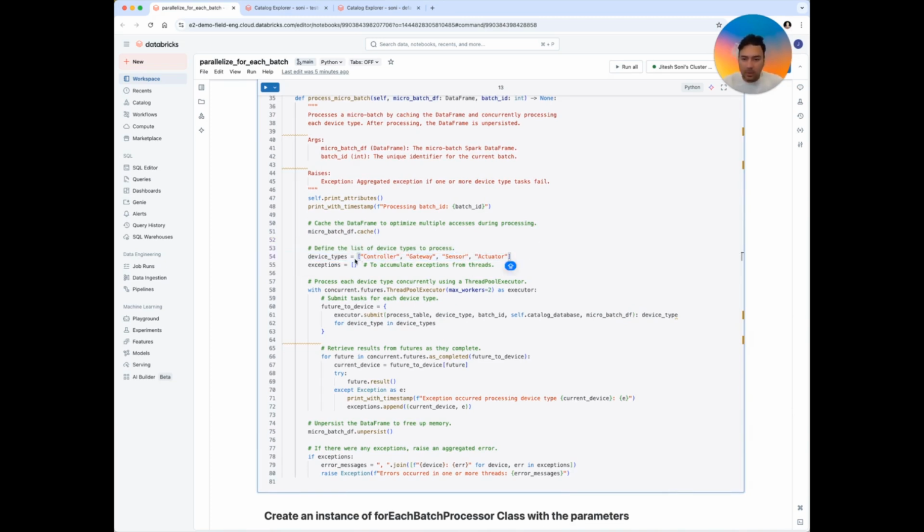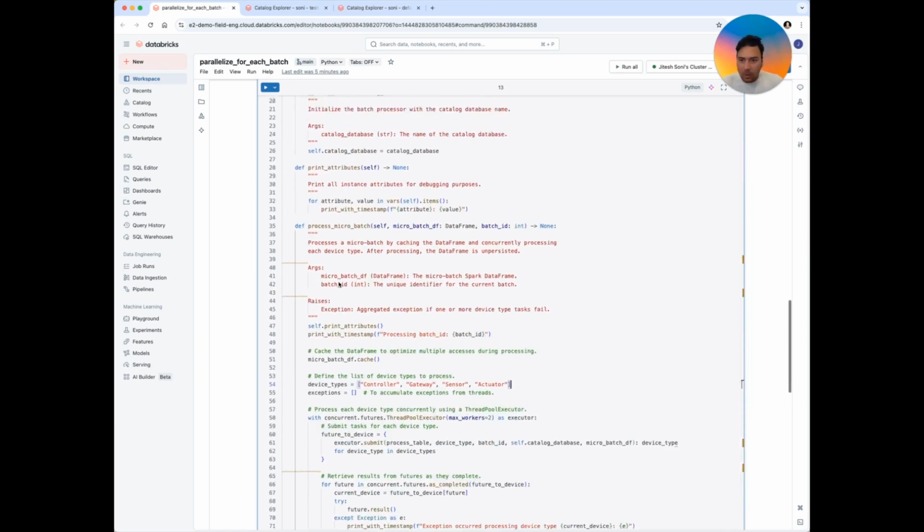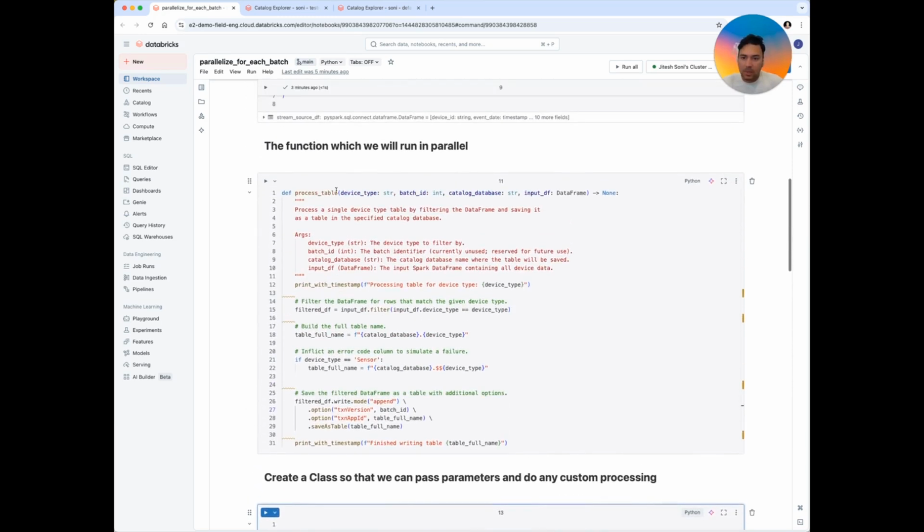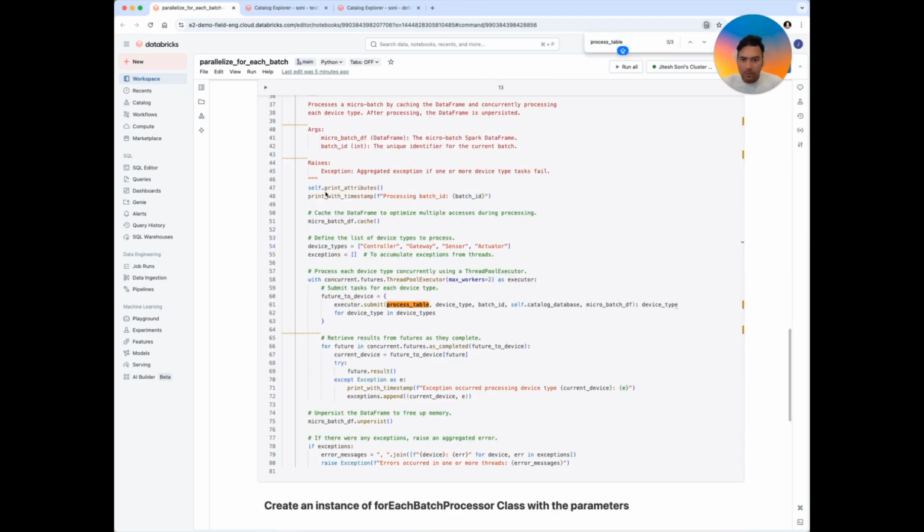And what I'm trying to do is write to these 4 tables in parallel, or say for these 4 devices in parallel. So here is where I call my function, which is called process table. So let me show you the function call.